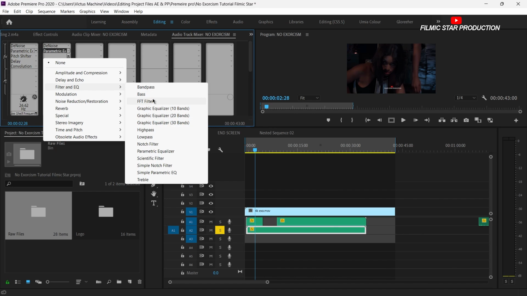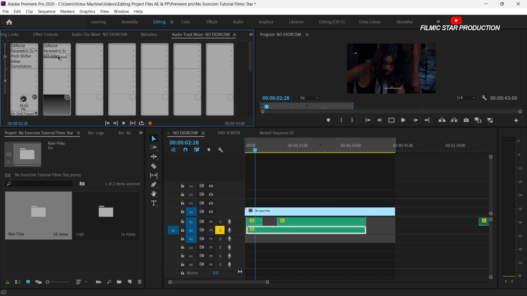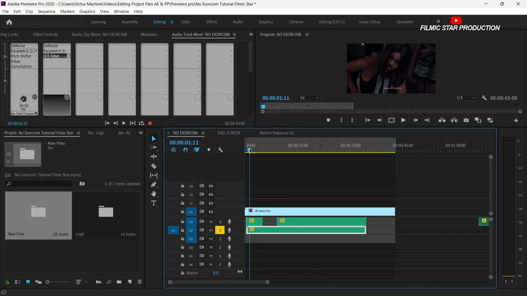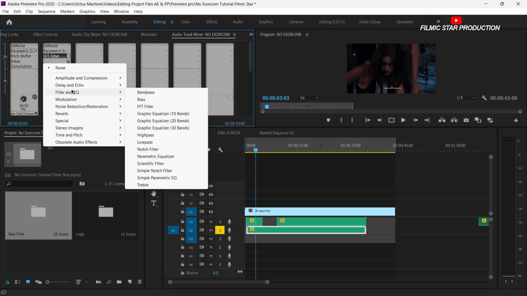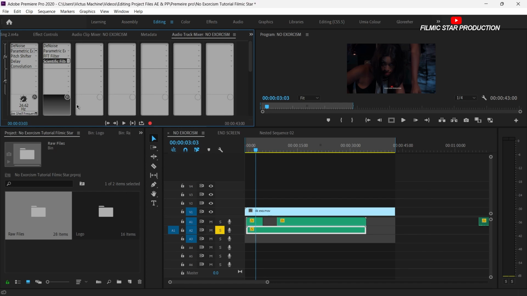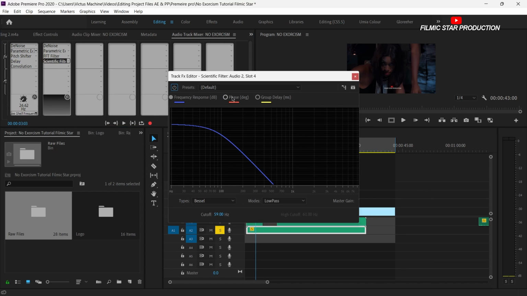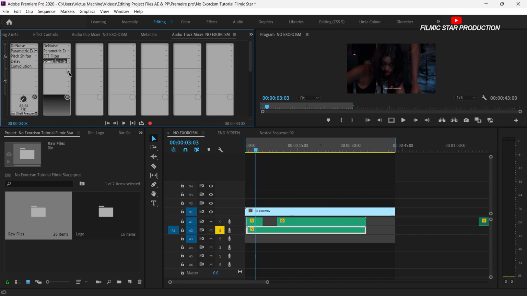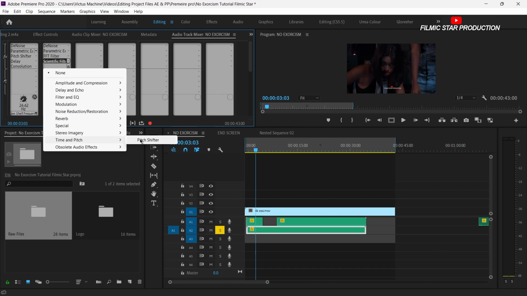I'm going to add a filter, the FFT filter, and we're just going to select the cassette tape here. And the next effect I'm going to apply is the scientific filter. This filter is just to give it a little bit of clarity. Then we'll go for the next one, the pitch shifter.